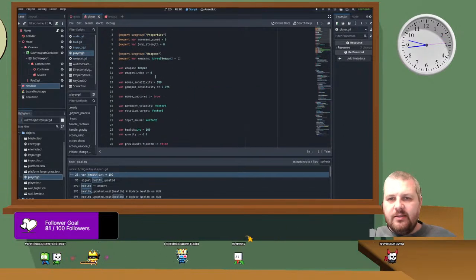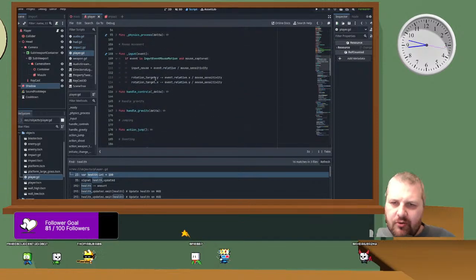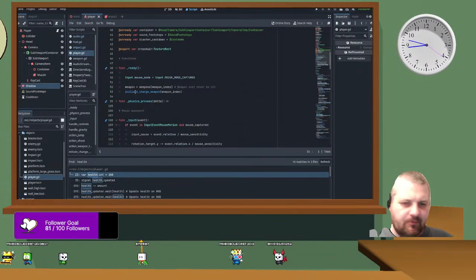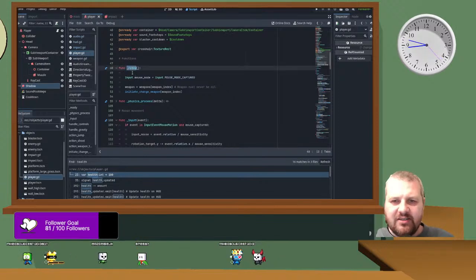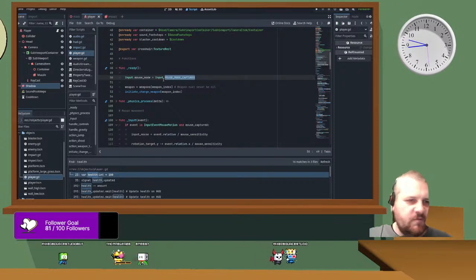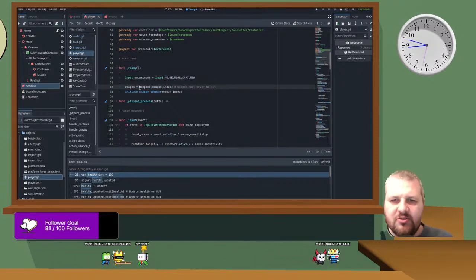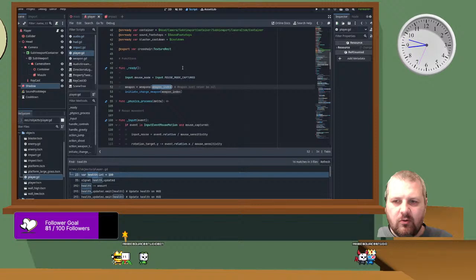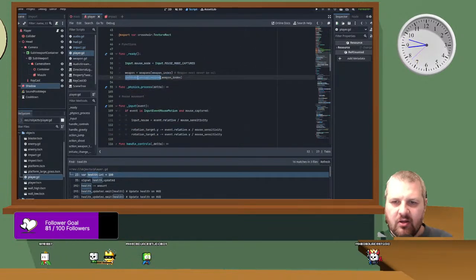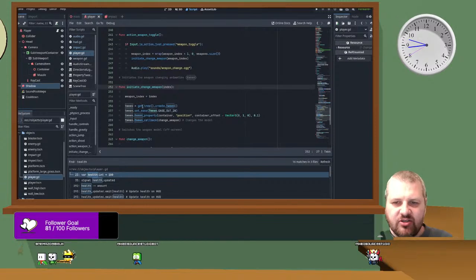So yeah, I struggled through this on Friday, but I think it's kind of cemented in my head now. When the player is first loaded, we're setting the mouse to be captured so that we can capture any mouse movements, things like that. We're also setting the weapon to be whatever the default weapon is, which is weapon ID 0. And then we're initiating the weapon change.